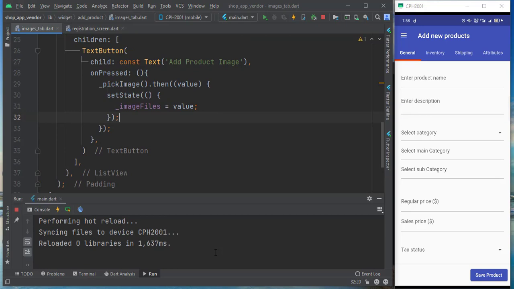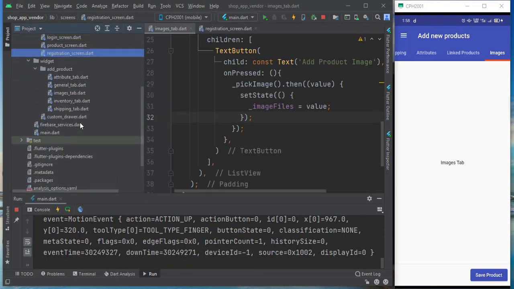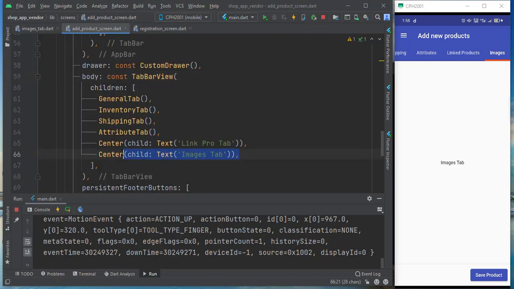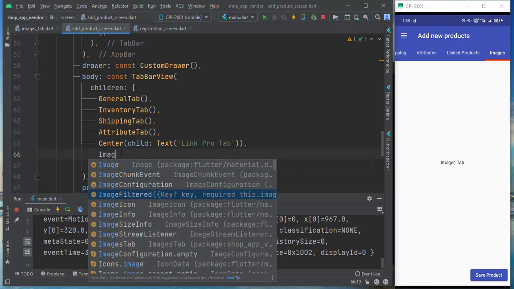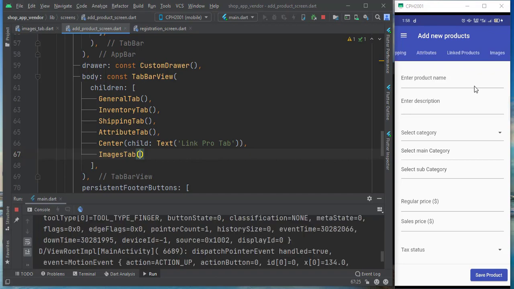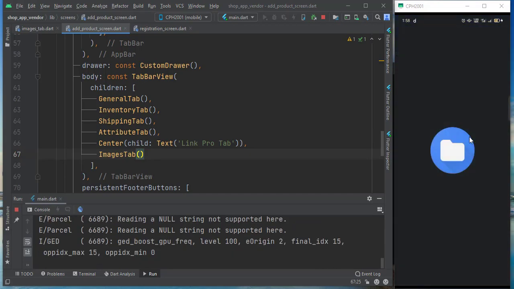Do a hot reload and come to images tab, and okay, we need to bring this dart file in our add product screen. Okay, this is add product. Here you remove that and mention images tab. Now do a hot reload. Okay, come to images, and it's showing here add product image. It's a button, you can see it's a button. So when you press, it will open the explorer.